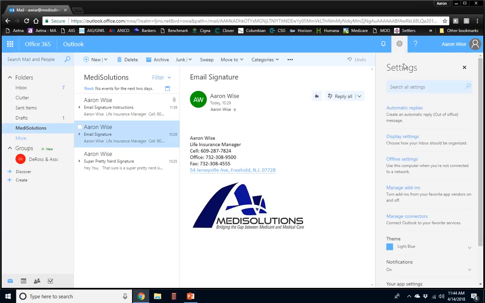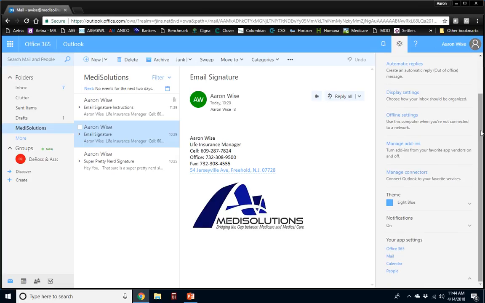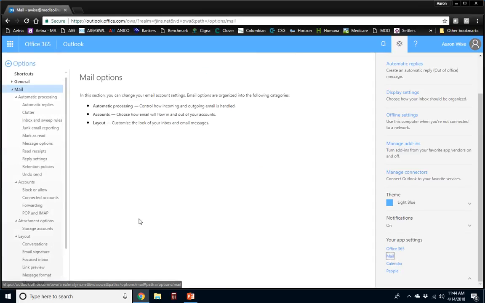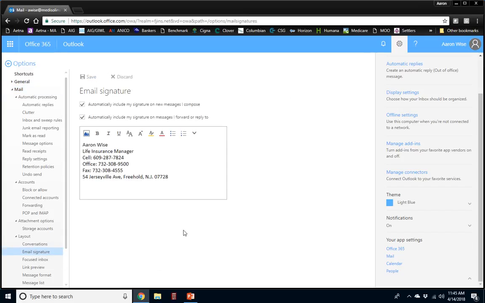Click on that cog and then scroll down to the bottom, and down at the bottom under your app settings, you'll see Mail, and you want to click on Mail, and this pane of options will open up on the left-hand side. When these options open up, you're going to be looking for email signature. It's going to be under Layout, and maybe Layout is collapsed. Maybe these are all collapsed. So if you just get to this little arrow to the left of Layout, click it, that expands that, and then you can click on Email Signature.